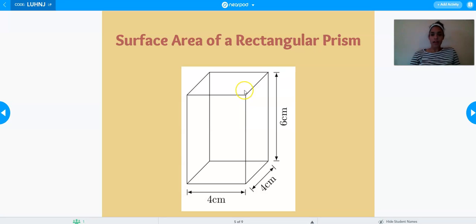Let's start with our basic vocabulary. These are our faces, remember? So just each side of, if this was a cereal box, each side would be a face. And then all of the corners that you see, those are our vertices. And so let's say I wanted the surface area of just this face right here in front. I'm going to need to think about 4 centimeters across, or our length, and then 6 centimeters tall, or our height. And so just this face would be 4 times 6, which is 24.